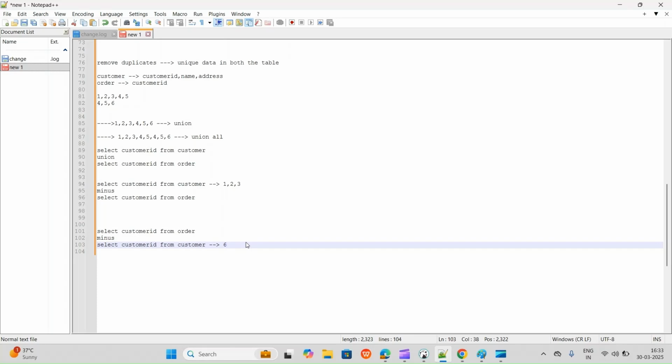So if you have any records left over in the second table, it will not give you them in the output. The only thing you will see is the leftover data from the first table. So this is how the operators will work: union, union all, minus, and intersect.